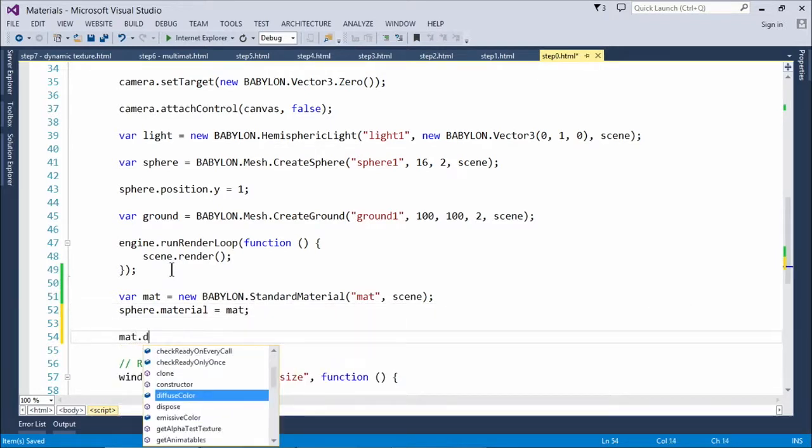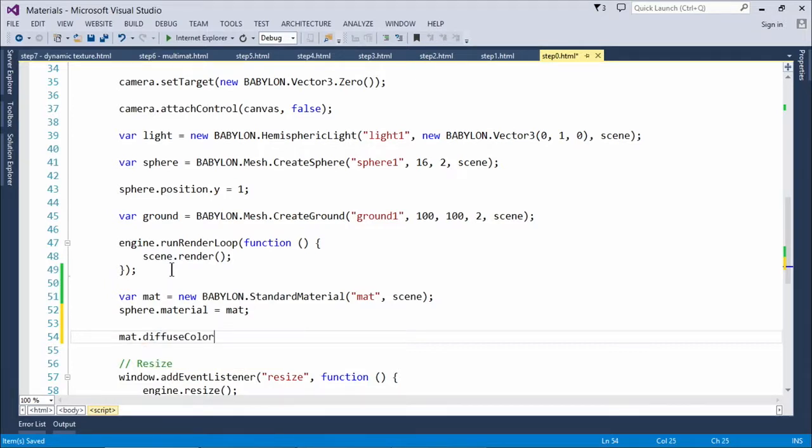And then I can play with my material. For instance, I can say, this material will have a diffuse color. So what's the diffuse? The diffuse is the color of the object when a light is lighting it. If I have a white light and a red material, then my object will be red. If I have no light and a red material, then the object will be black, because there is no light. The diffuse is based on lighting.